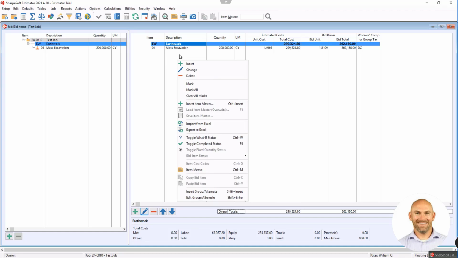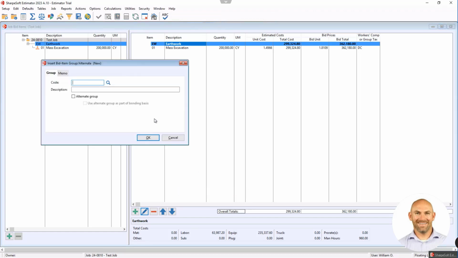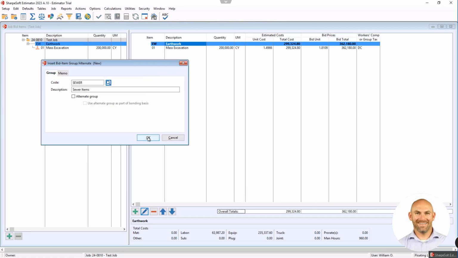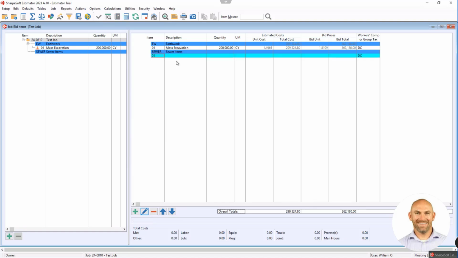If I had more items that I wanted to do in this job, let's just say if I wanted to do sewer items, there's the sewer, I hit OK. And now if I hit insert 01, this could be 8-inch SS main. And I could add a quantity here. Let's call it 2,000 lineal feet.